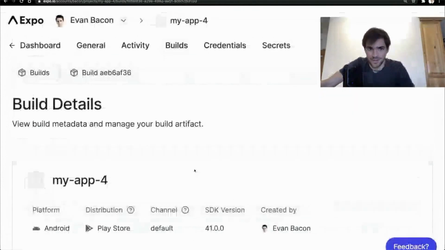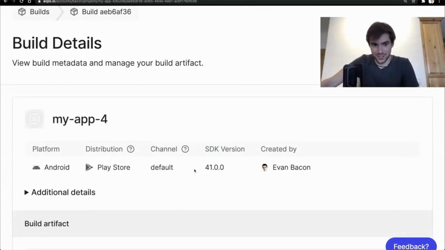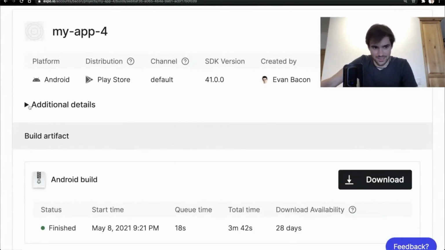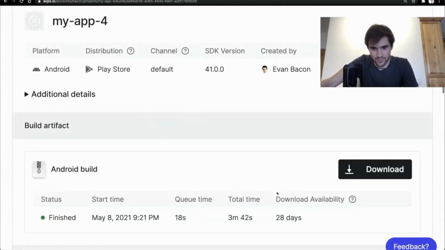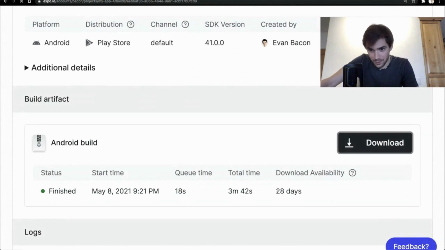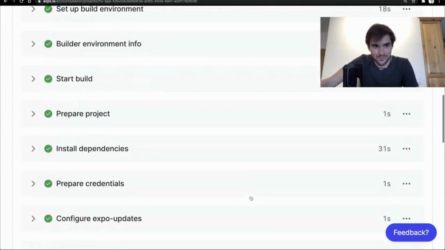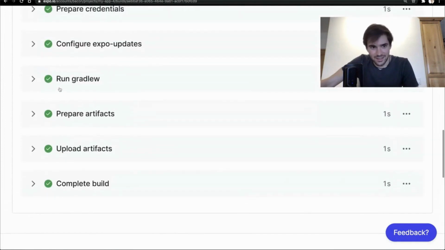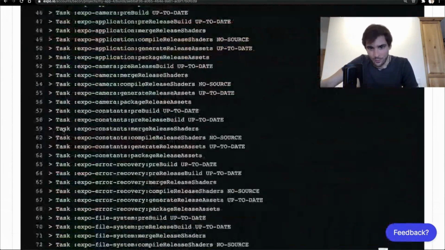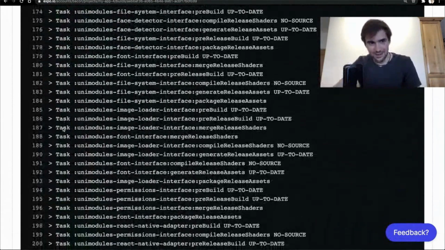I can also check out the Android build page where we can see some additional details on the build, and we can download the APK if we want. So I'll go ahead and do that for deployment here in a minute. And then I can also look at the Gradle logs if I want. So if you want to, you can go through and see how everything built.